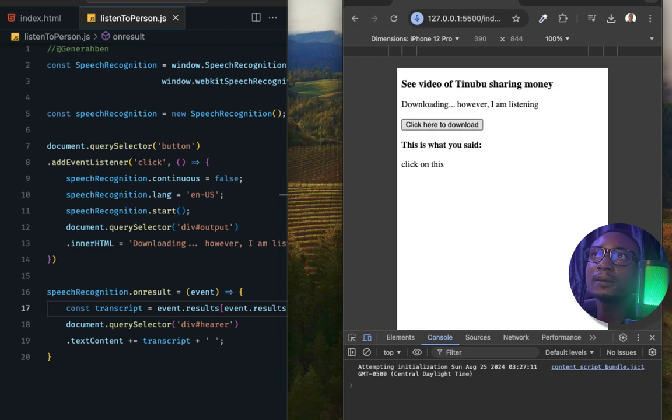I need to put it here. You see, it's still listening to whatever I said, and I'll put it here. This is one way to capture users' audio and put it on the page. However, in a real life scenario, you don't want the user clicking on download before you listen to whatever they're saying. So let's improve on whatever we have here.